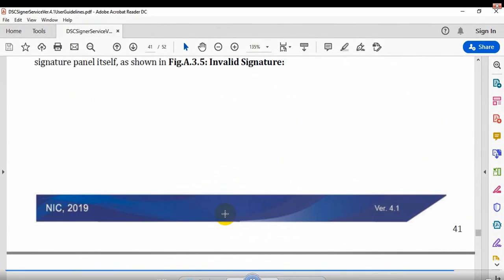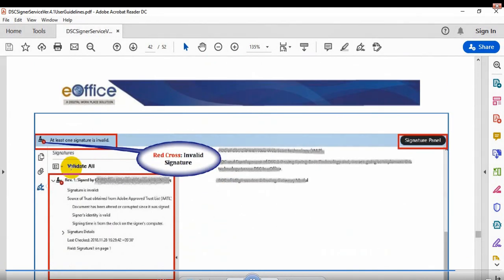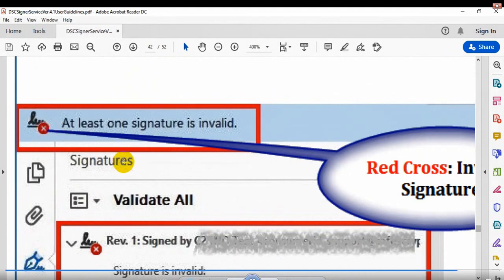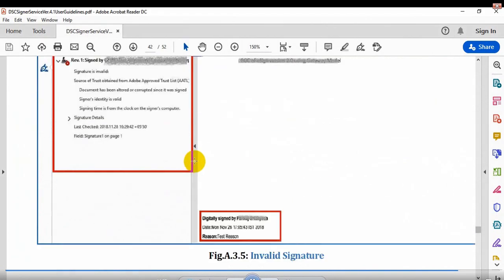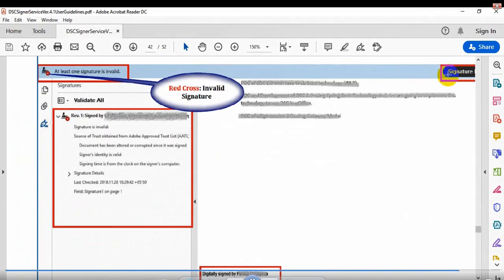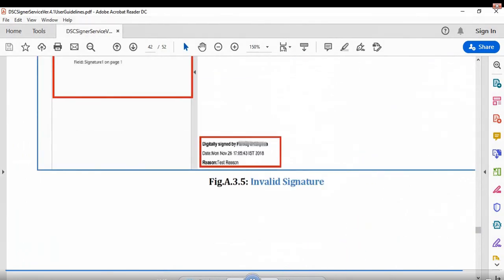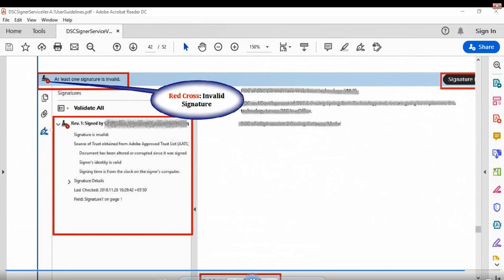Then a red cross, as we saw earlier, but at the same position at the left top corner, means this sign is not valid. See, this is the signature panel I was talking about. It will come when your document is digitally signed. So now you will not face any problem, and we covered the third point here. So we have seen three types of problems and seen the solutions of those problems.